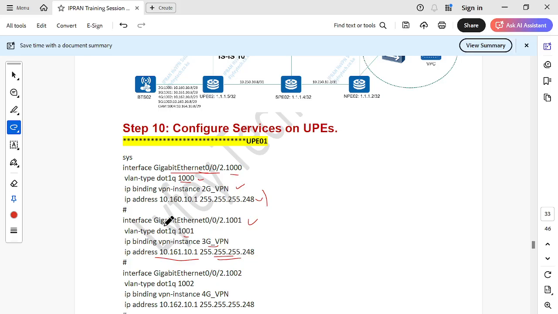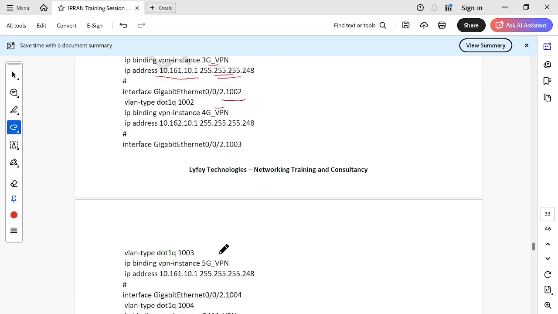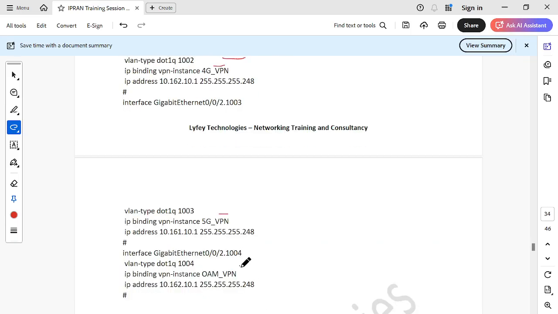So when you are doing this configuration, always pay attention to the VLAN, the IP address, the VPN, and the gateway IP that has been planned in the LLD. So we are doing the same for other services. This is for 4G VPN. We have 5G VPN. We have O&M VPN.